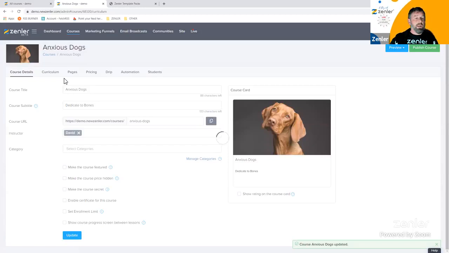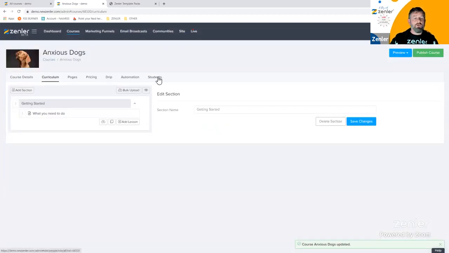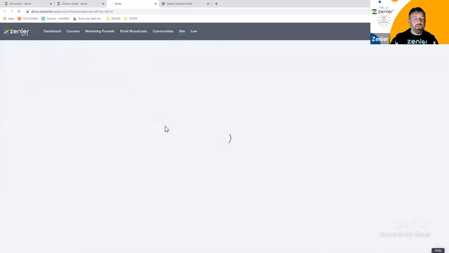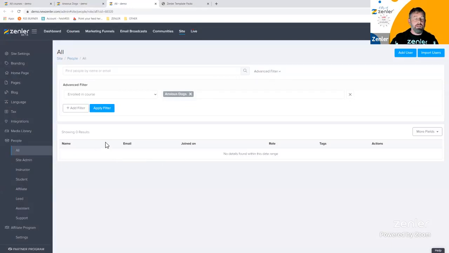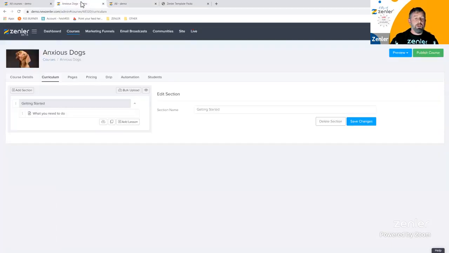So we've looked at the curriculum. We're now going to move on to the students. Inside the students, it's going to take you to the students in the course. I haven't got any, so they don't appear in here. And you're going to notice it opens up as a new page. So if you have any students, they will appear in there.